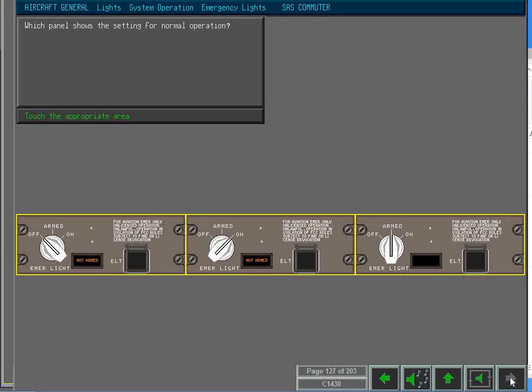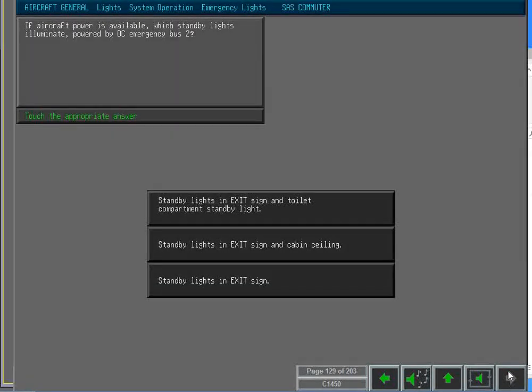To recap on the operation of emergency lights, which panel shows the setting for normal operation? That's right. If aircraft power is available, which standby lights illuminate, powered by DC emergency bus 2? Please touch the highlighted area. That's right.